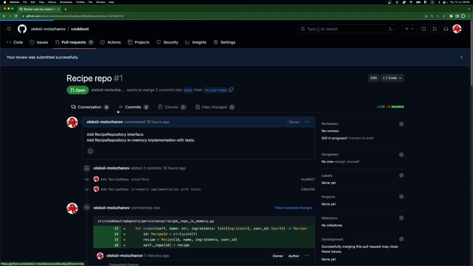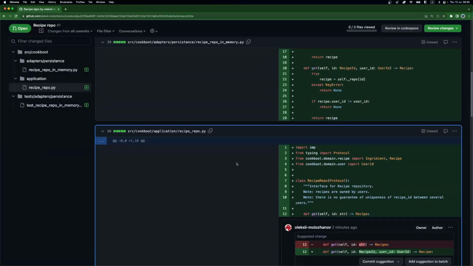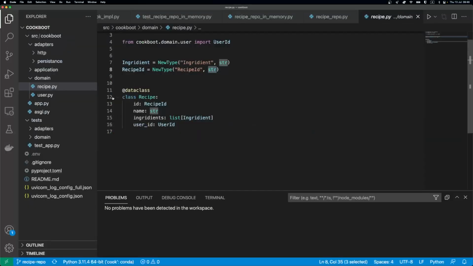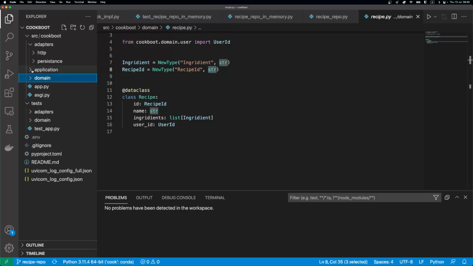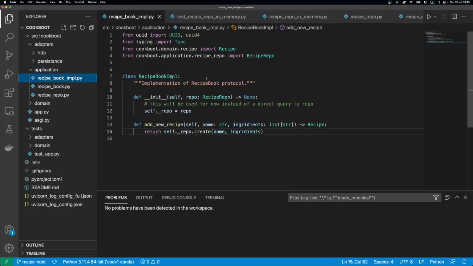So again, to check, you see here, what is also important is that the interface is defined in the application folder. This allows both application and adapters to access it. With adapters, you see how this adapter implements this interface. We can also check where I am using this interface. And this is in the recipe book.